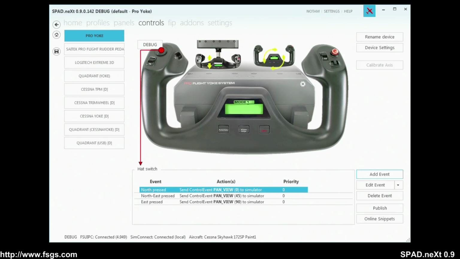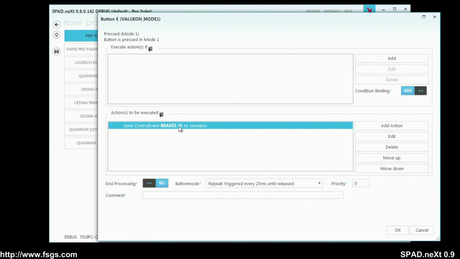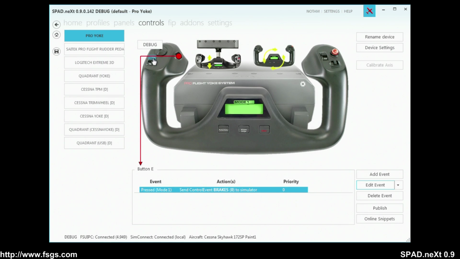So let's switch the screen. I already started and created the control for the brakes. It's the button in front of the yoke. It's simply bound to the control event brakes with a button mode repeat, which means send a brakes command to the flight simulator as long as I press a button. Also programmed already the elevator down and elevator up trims on the A1 and A2 buttons, and now working on the head switch for panning the view.